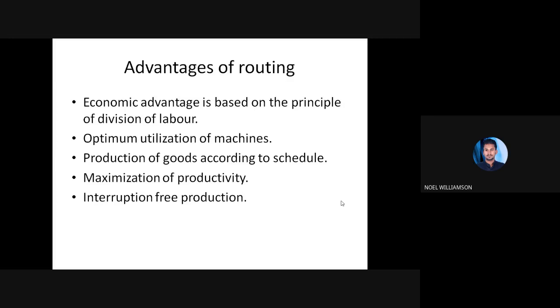Then optimum utilization of machines. We are able to optimize the utilization of machines, not over usage or under usage, but the optimum utilization of the machine is possible through appropriate or proper routing.